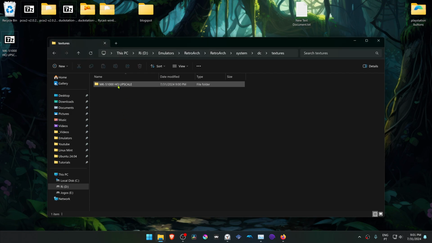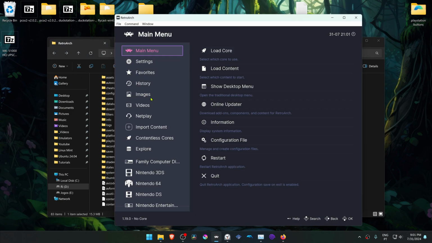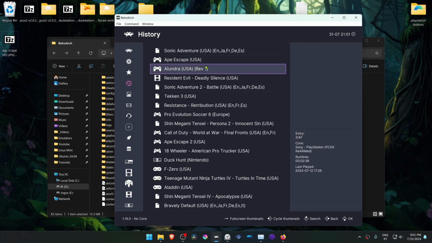Then you have to delete the HQ upscale from this folder name. Now run RetroArch again. Run Sonic Adventure with the Flycast core, and the HD textures should be working correctly.